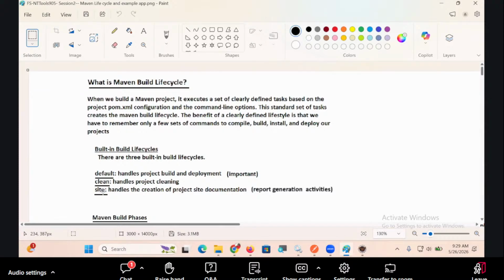Built-in build life cycle. There are three built-in build life cycles. Now listen, each life cycle has phases. These phases are linked with what? Plugins. Actually, technically speaking, these phases have goals. Goals means operations to perform. And those goals are linked with what? Plugins. Are you getting my point, my dear? Come on.